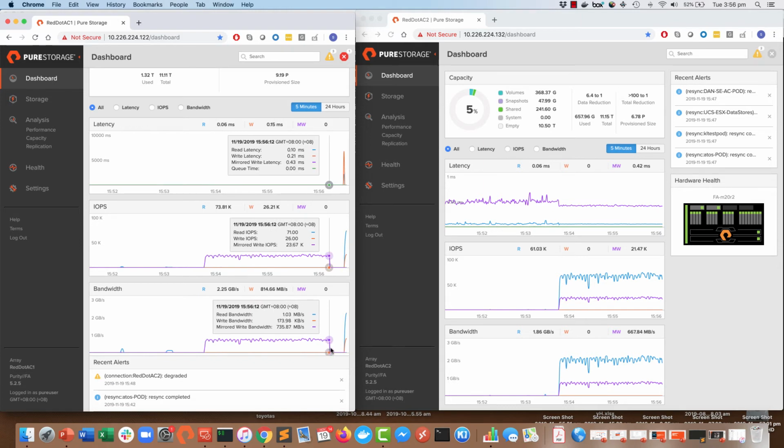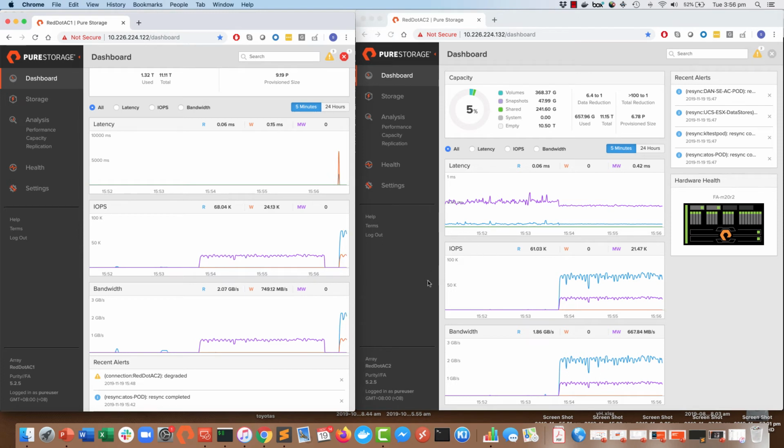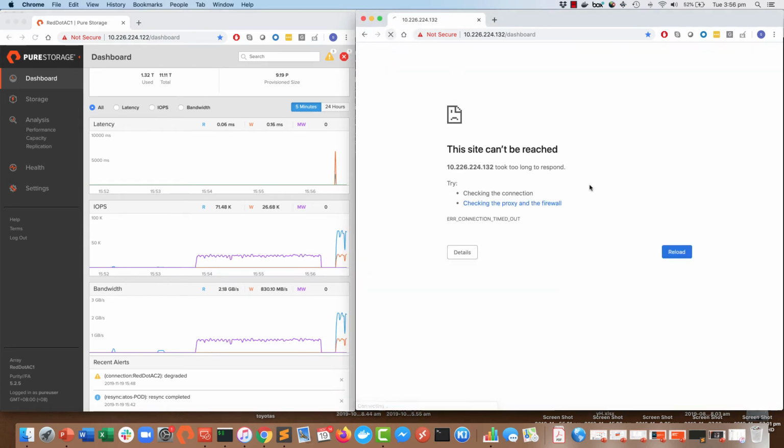We see a pause because we paused the I/O. Now red.ac2 effectively has calmed down. If we do a refresh, the UI is off and no longer serving I/O. And you can see that bandwidth is now picked up and we're doing reads and writes. There's no mirrored writes because we don't have anything to mirror to, because the array is down.